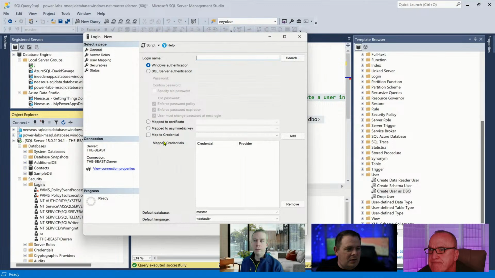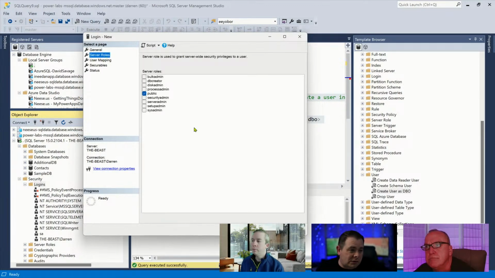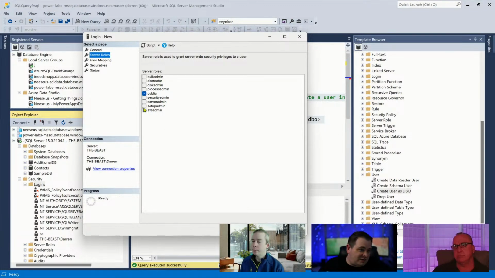If I go down here to server roles, I can make him a sysadmin, which is the top level user over that server. So be careful with that. If you're able to, like on a local install, make yourself a sysadmin, sure. But if they only need to read, I'm thinking at the database. So there's server level roles that you can assign, and then you've got database level roles. I was looking for DB reader and DB writer. That's more at the database level.